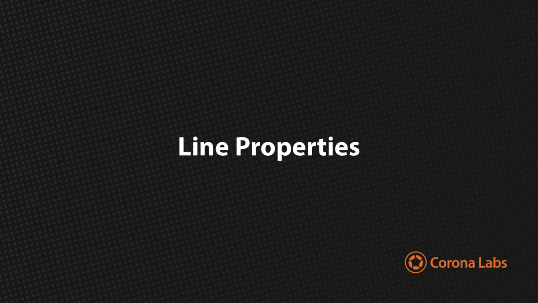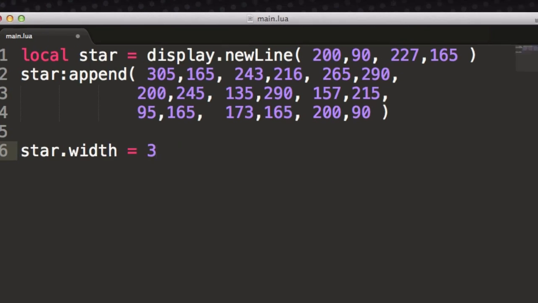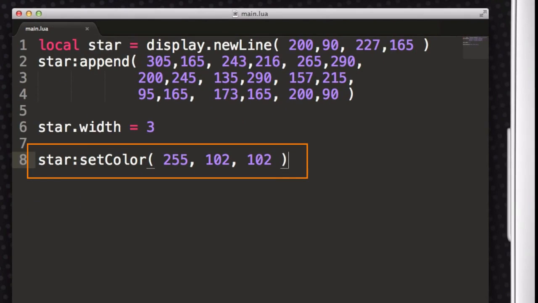Lines have two additional things you can do with them. You can control the thickness of the line or its width. You can also control its color. To set the width of the line, simply change its width parameter. Now the line is 3 pixels wide instead of 1. Next, let's change its color from the default of white to a pink color. The use of a colon to call set color is important, and we'll cover that in a later video.